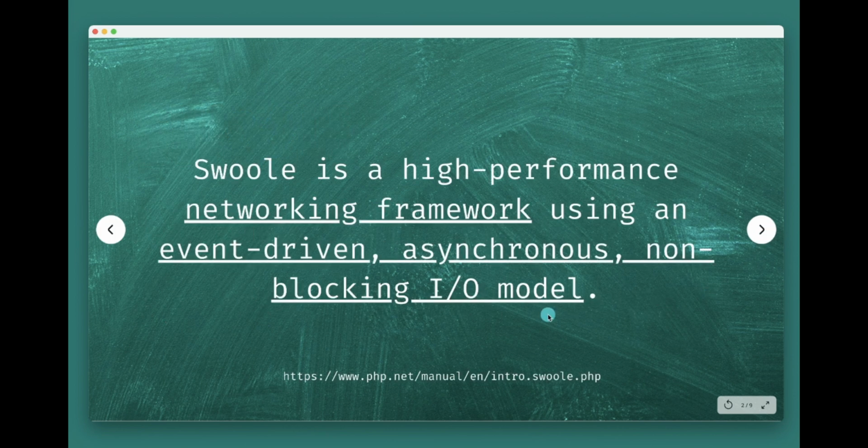Okay, so this is a definition from the Swoole website and also from the php.net website. Swoole is a high performance networking framework using an event-driven, asynchronous, non-blocking IO model. This seems like pretty big words, but I will help you understand all of these terms, so don't worry about it, don't be scared.